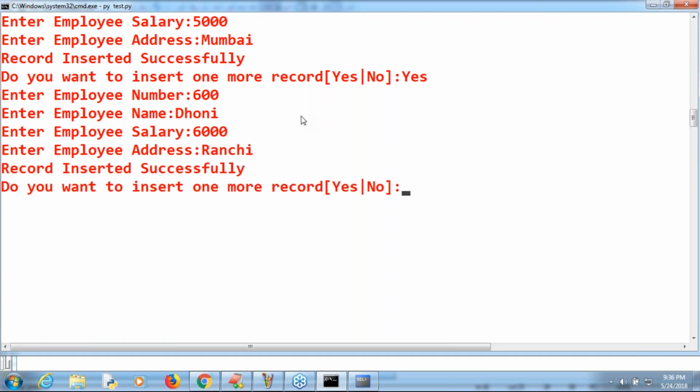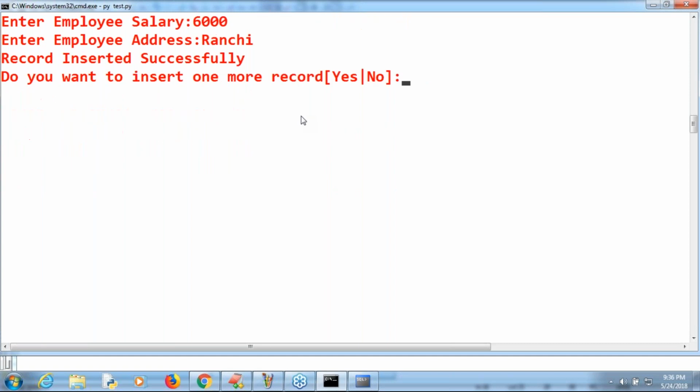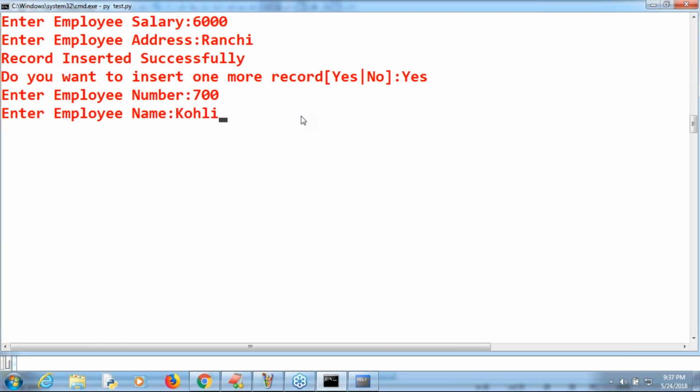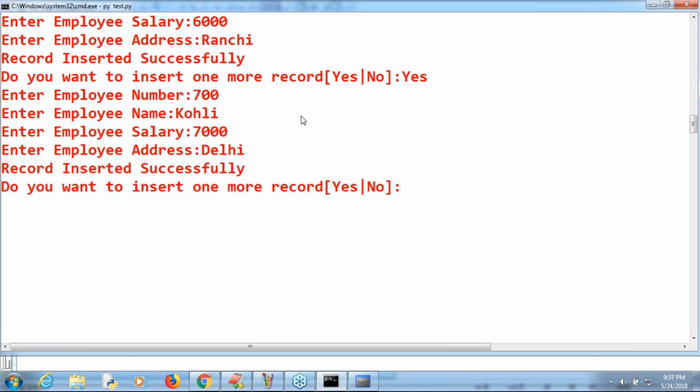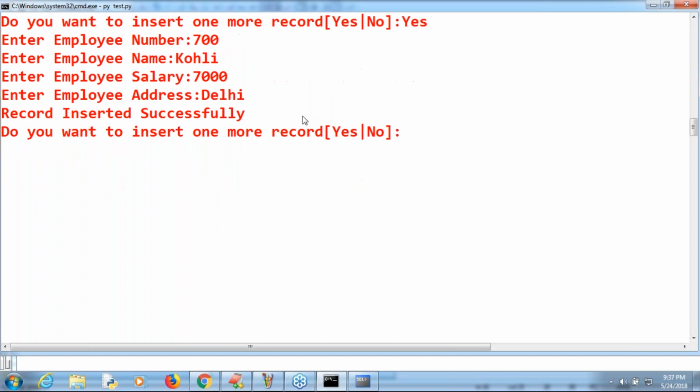Yes, record inserted successfully. Do you want to insert one more record? Yes, last record, sir, don't worry. Employee number 700. Next, employee name Kohli, I'm taking. Enter employee salary 7,000. Enter employee address Delhi. Kohli from Delhi, right? Yes, record inserted successfully.